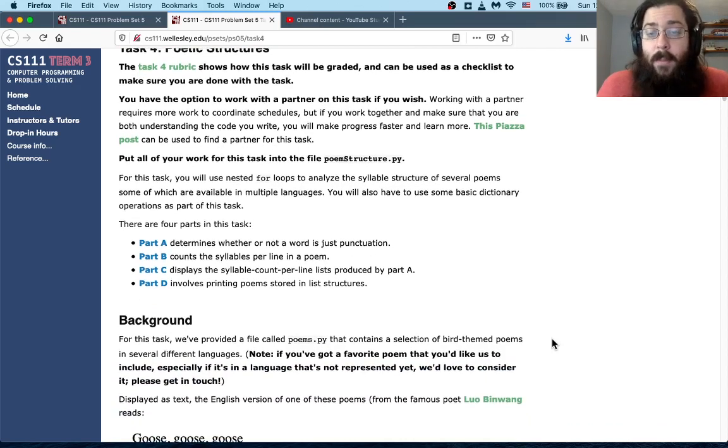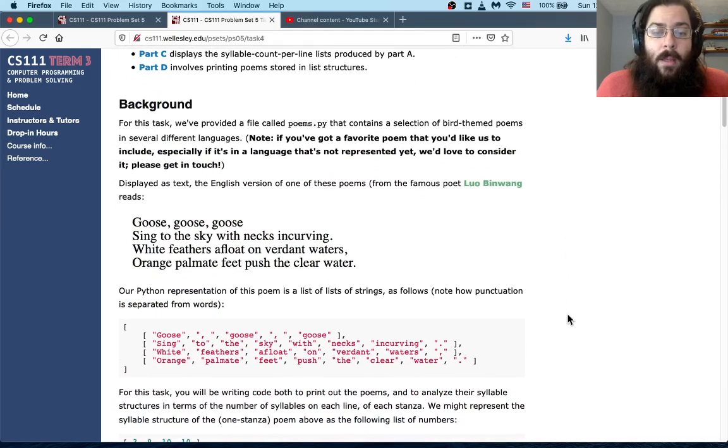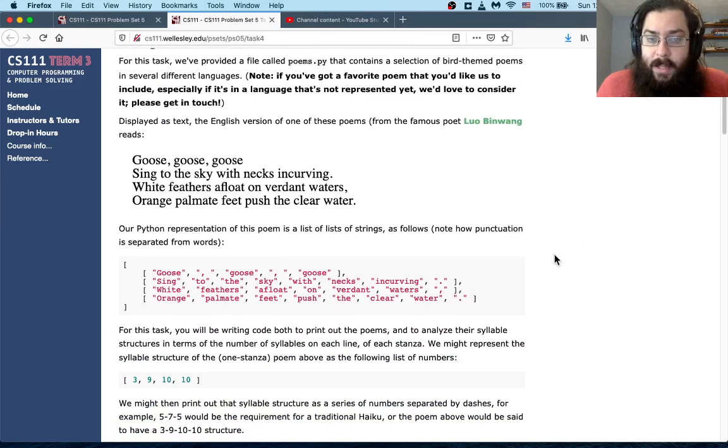We've supplied various kinds of supporting code in that file. And so I've gone over this representation part a little bit. Here's a specific example in the website description. There's a famous Chinese poem that has been translated here that reads, "Goose, goose, goose, sing to the sky with necks incurving, white feathers afloat on verdant waters, orange palmate feet push the clear water." It actually sounds much better in Chinese. And we have a version of it in Chinese in a file called poems.py, along with several other poems in different languages and in translation.